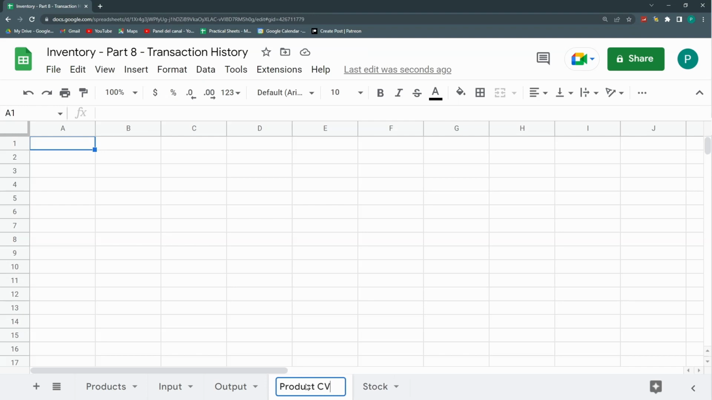Okay, so we're going to create a new sheet and we're going to call this product CV or product detail or product transaction history. You can call it whatever you want. So we're going to divide this.